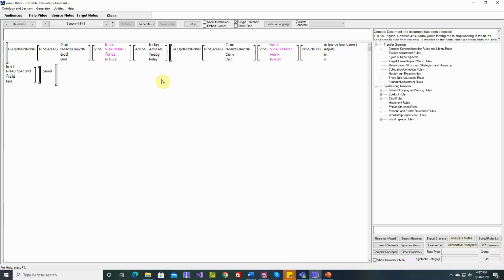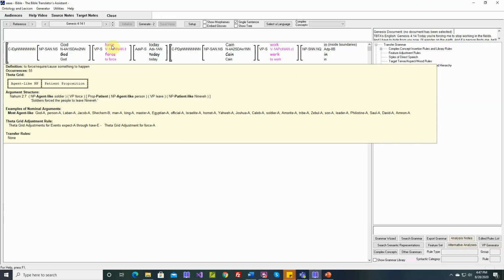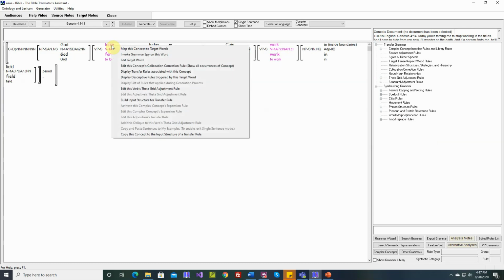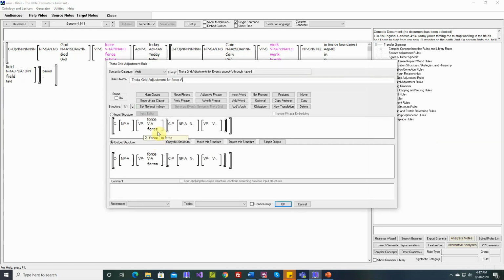So now let's go back to this verse, and we'll look at the Theta Grid Adjustment rule for the verb force. Now again, TBTA built the input structure for you when you created your language project. So again, TBTA knows that there's an obligatory agent noun phrase and there's an obligatory complement clause. And for all the verbs that take complement clauses as one of the arguments, we include the agent noun phrase and the verb phrase and its verb in the complement clause. So you can mark these easily. And first we're going to use the simple output option again.